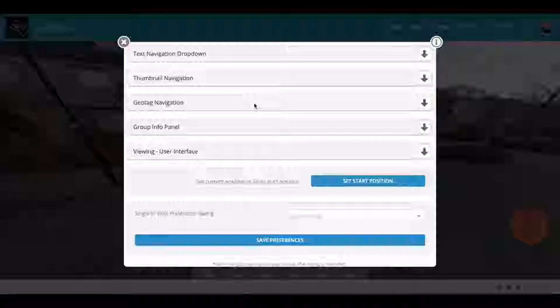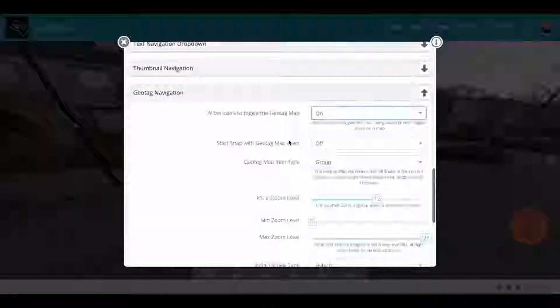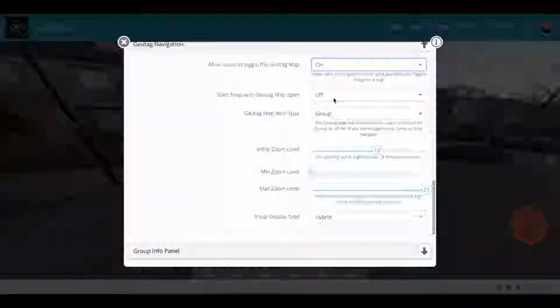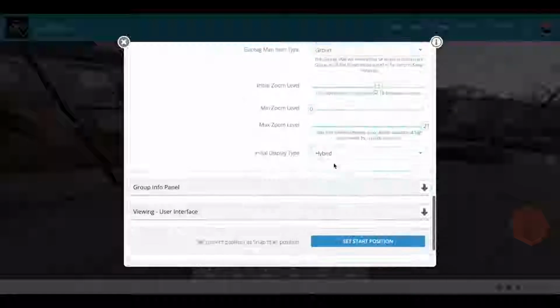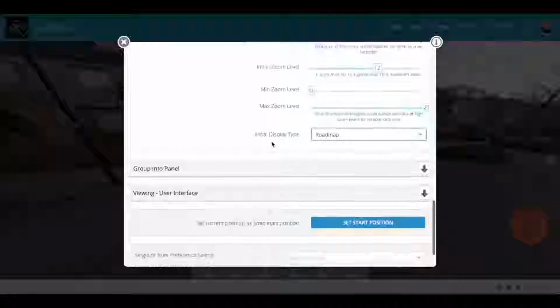Okay, so I've done most of the stuff I want to do. Let's add a geotag. I told you about the little map, the Google Maps integration. All right, what we can do here is allow users to toggle the geomap. Let's turn that on. Okay, and I want it closed when you open up the picture, and I want it for the group, and initial zoom level, and you can put all kinds of stuff. I'm not going to get into detail. Let's make it a roadmap rather than hybrid.